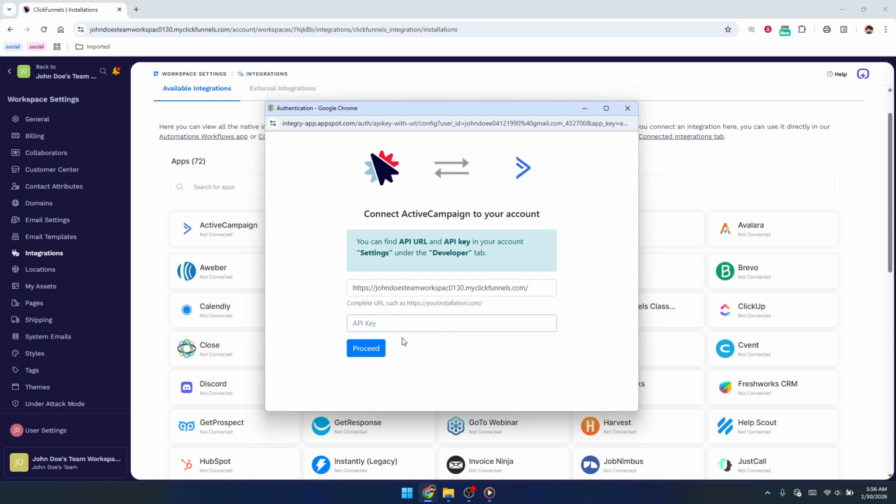When the authorization is successful, you'll be redirected back to Clickfunnels, and you should now see Activecampaign listed as an active integration inside your workspace. From here, you'll be able to use Activecampaign in your funnels, adding it to opt-in pages and forms so new leads are sent directly into your email lists and automations.